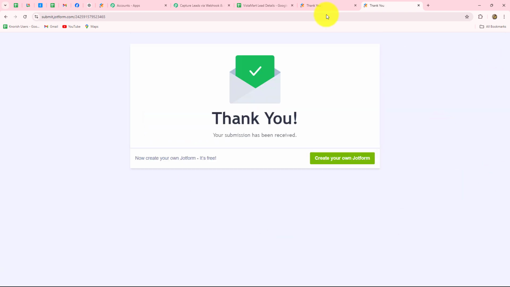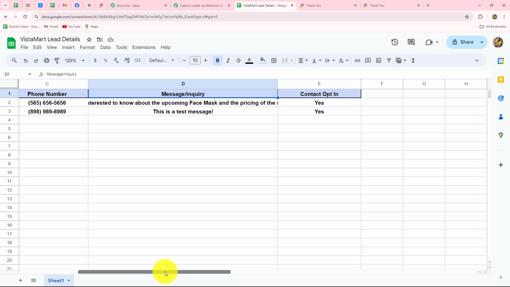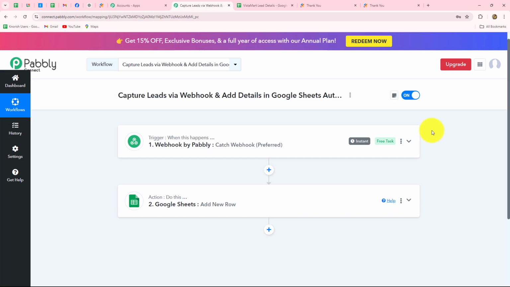And as we have done that, the form is submitted. So I'm going to take you back towards Google Sheets. As we have submitted the form, you can see that without any manual effort, the record is systematically added here. We have the name, email, phone number, the message as well as the status. If you look, these are exactly the same details which we entered while submitting the form. This means that our workflow is running absolutely fine.